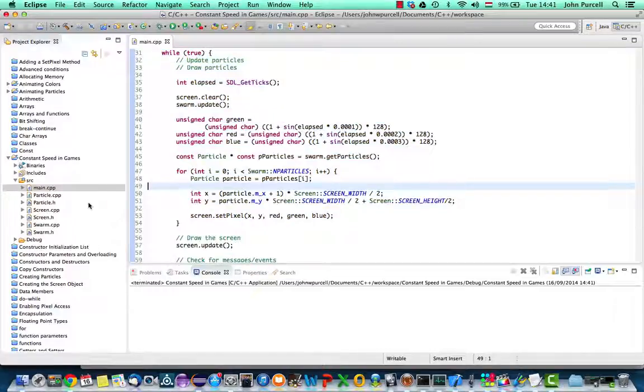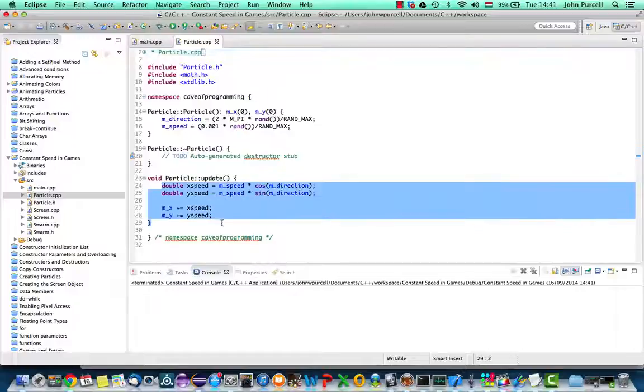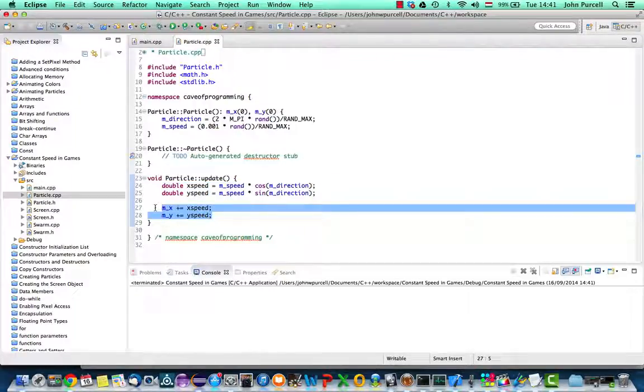What we need to do is, in our particle.cpp here, this is where we are actually moving the particles. We need to move the particles every time the loop iterates by an amount that's proportional to the amount of time that has passed since last time the loop iterated. So let's have a look and see how that actually pans out.